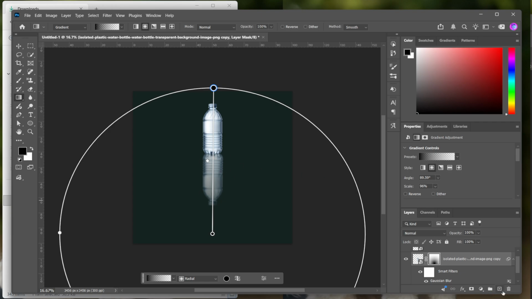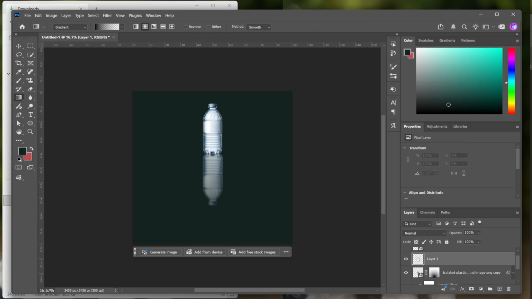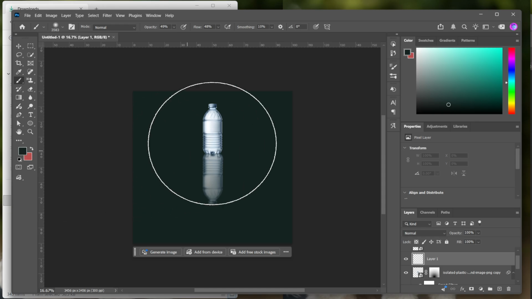Next, create a new layer below the bottle and reflection. Select the brush tool, choose a soft round brush, and confirm that your foreground color is still black. Gently paint beneath the bottle to create a soft shadow.